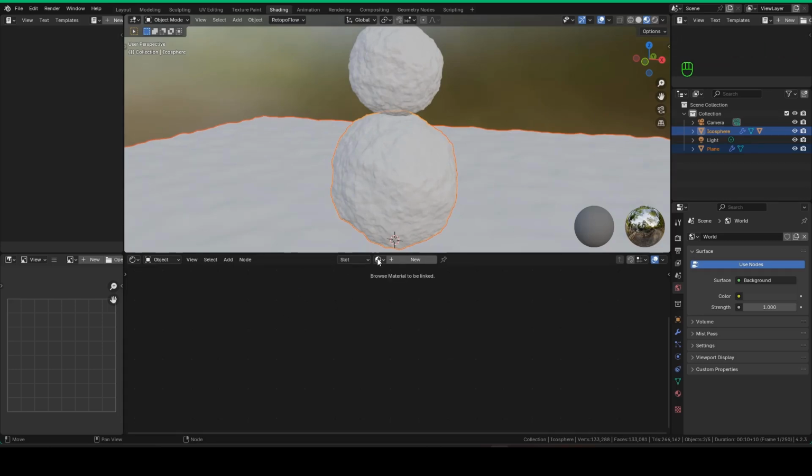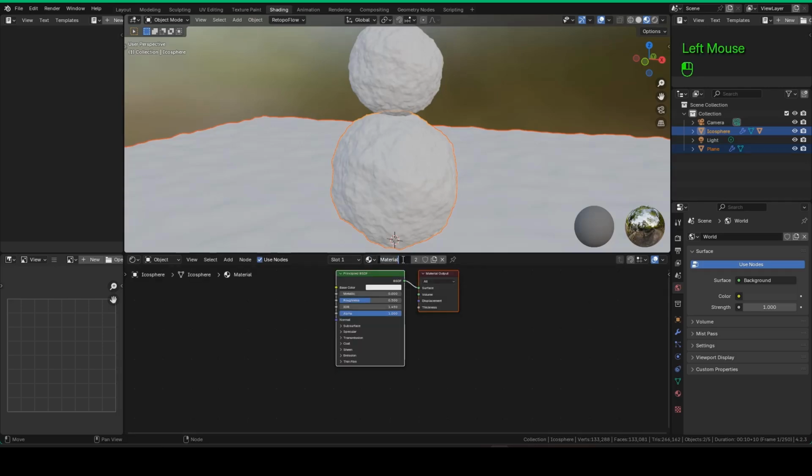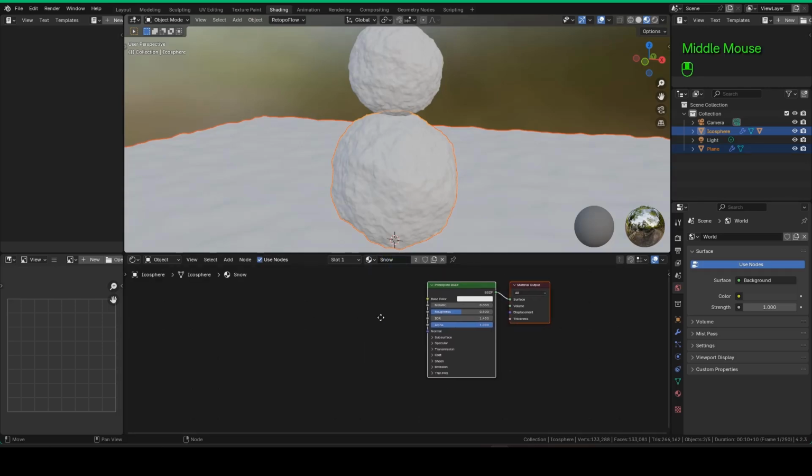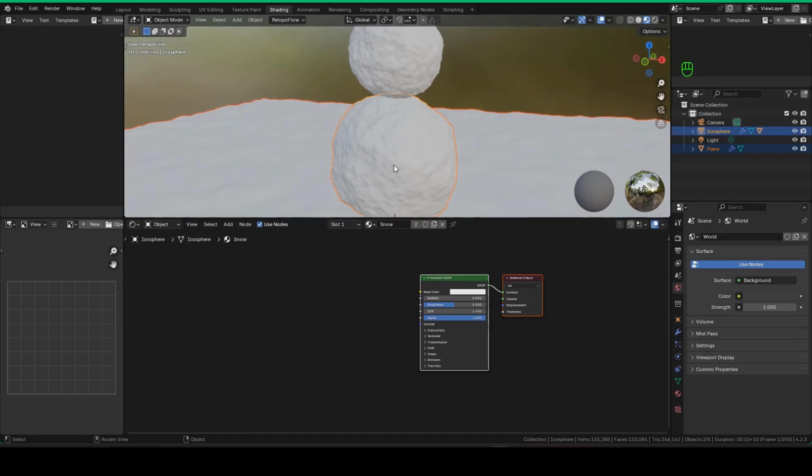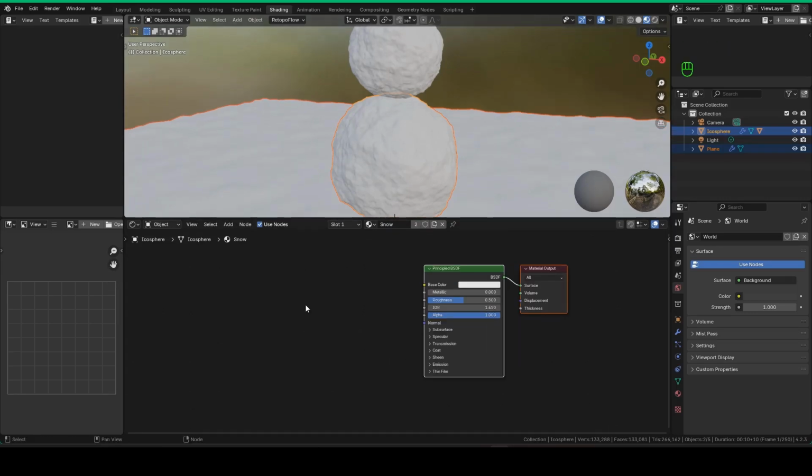So what I'm going to do now is click this drop down. I'm going to use the default material and then just rename it as snow. And then we can move this over a little bit. We can slide this up a little bit as well, just make sure that you can see what you need to see. First thing I'm going to do is somewhere out here, press Shift and A.